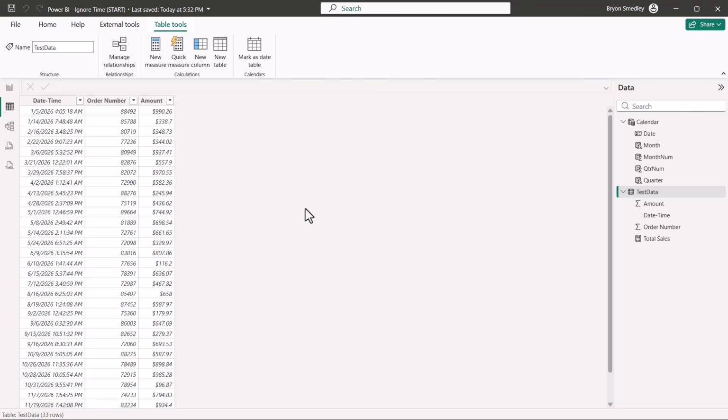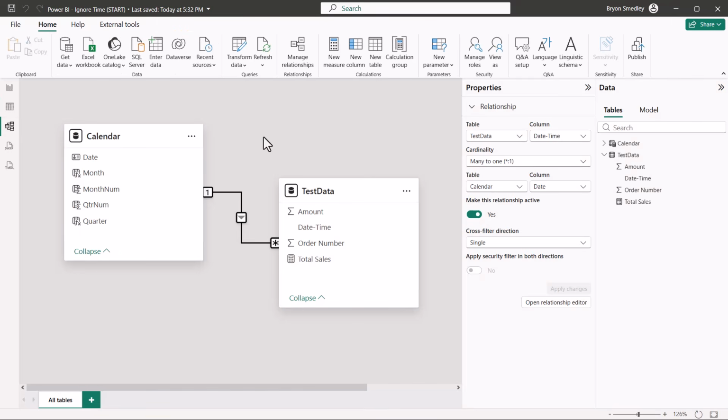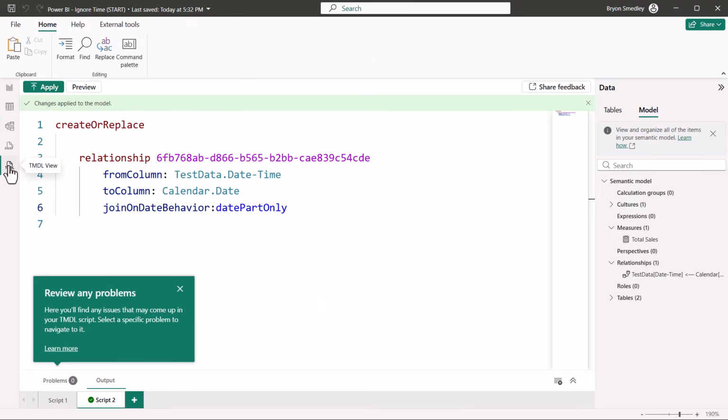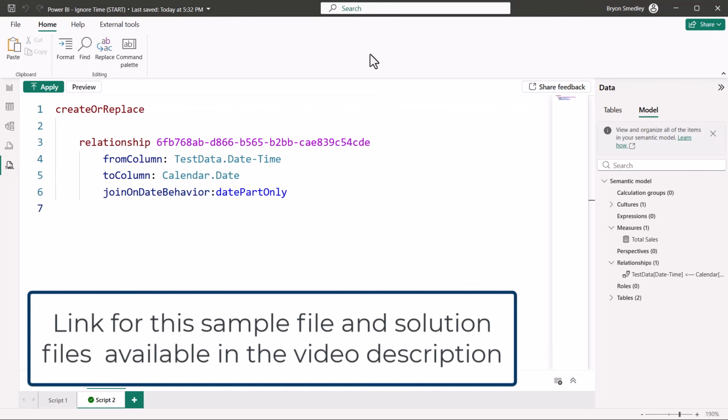I can now add as many tables as I want with as many date time fields as I want, and if they all connect to the calendar table, then going into the TMDL view, I can add this joinOnDateBehavior switch, and everything works. So remember to download these files from the link in the video description so you can practice this, and also go into the solution files and look at these codes.